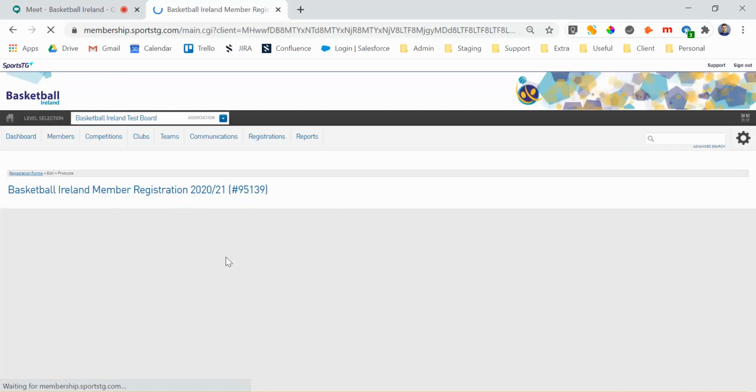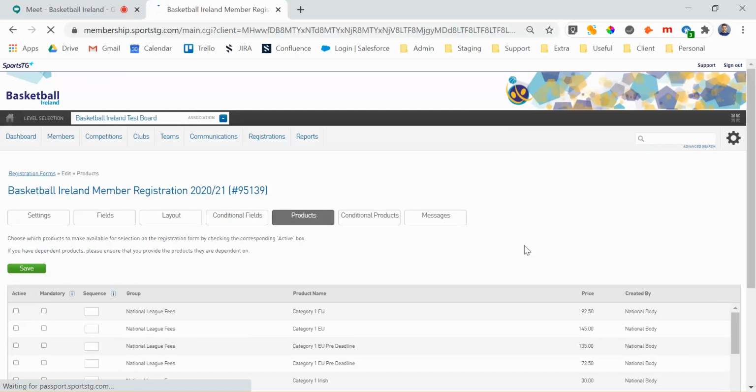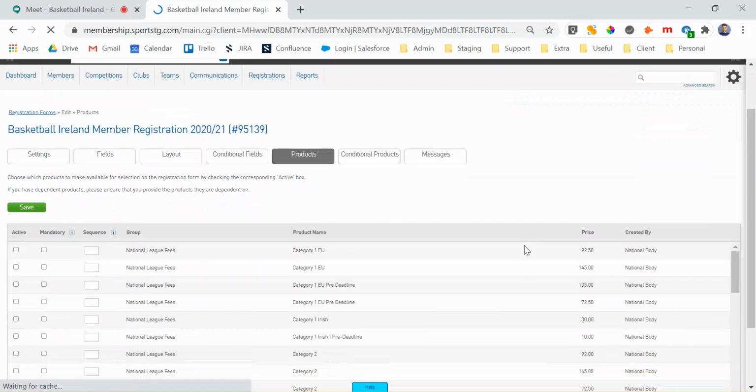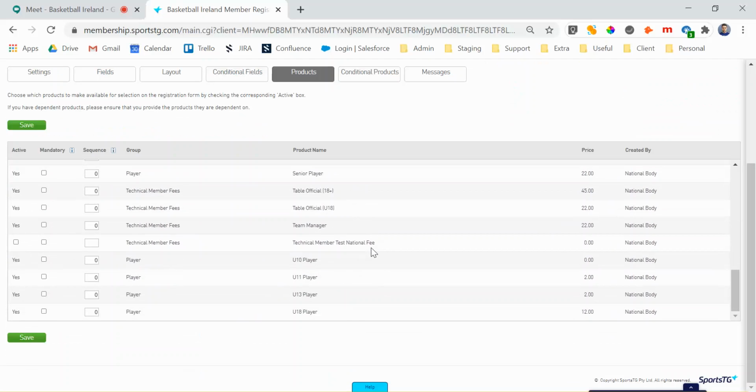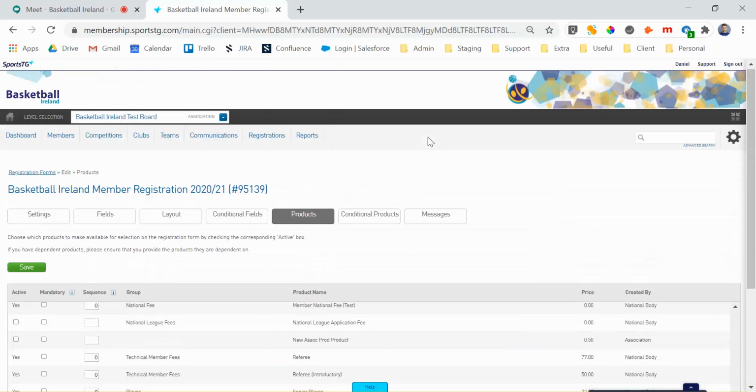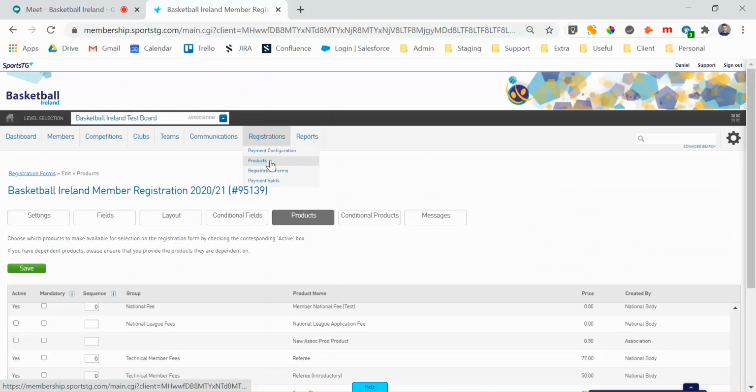So what I would do is, all of the ones you'll see at the minute are all the ones created by Basketball Ireland, so they won't be so relevant to you. But you can go ahead and create area board fees. You can go into this section here, into a section called products, and you can create your fees. So you'd effectively create your fees and then you would attach them to registration forms.